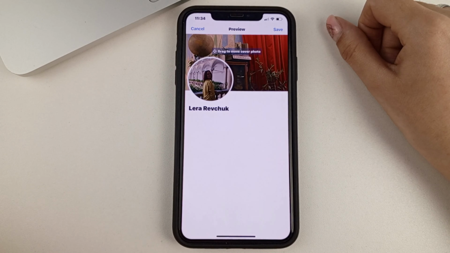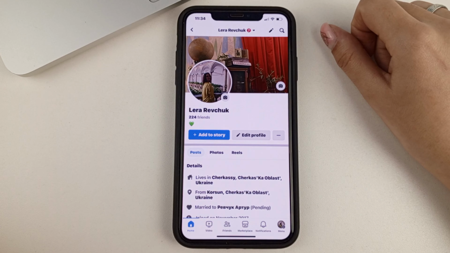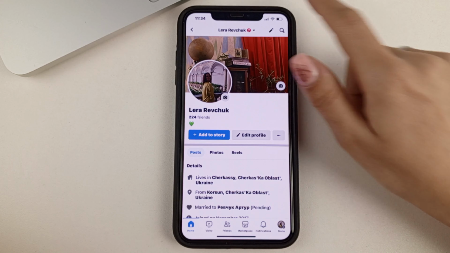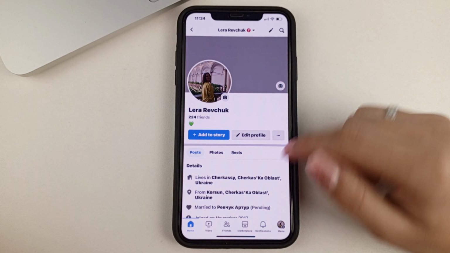Unfortunately, at this stage, we can't publish it without our subscribers knowing about it. So we need to publish it. As we can see, our cover photo has changed. If we scroll down a little bit, it needs to be reloaded, just like this. We can see that we have a post on our page saying that we've changed our cover photo.